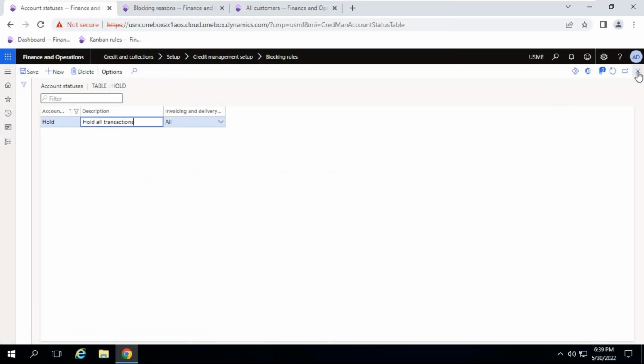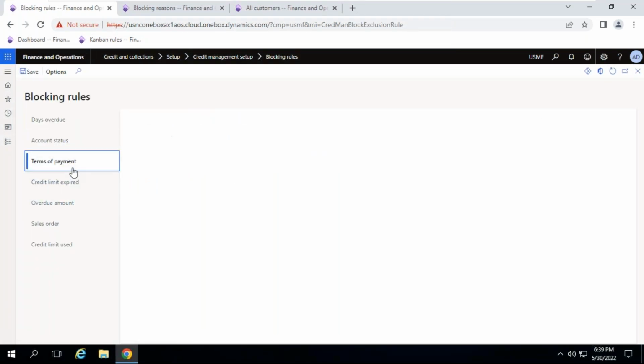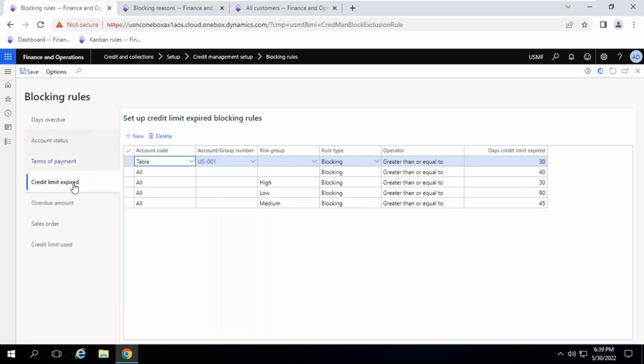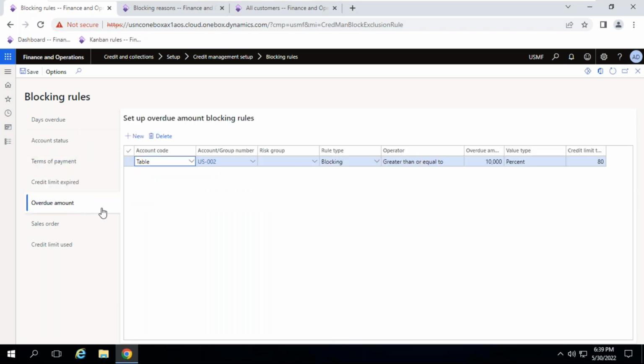Next, terms of payment. If you want to stop some terms of payment, you can map it. This is your wish, how you want. Some specific terms of payment I want to block, then you can map it. Next, this we understood. Overdue amount. It is a specific percentage. This is overdue amount blocking.